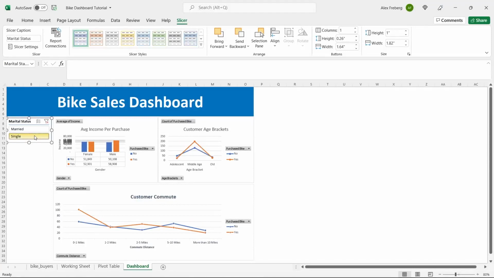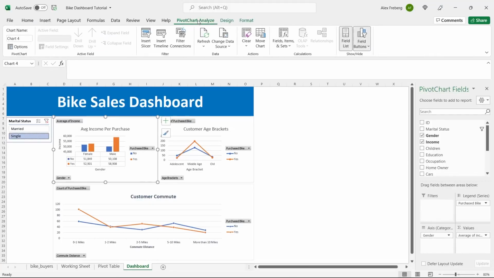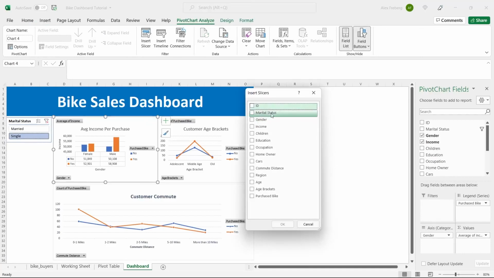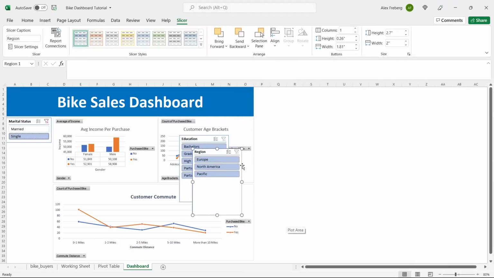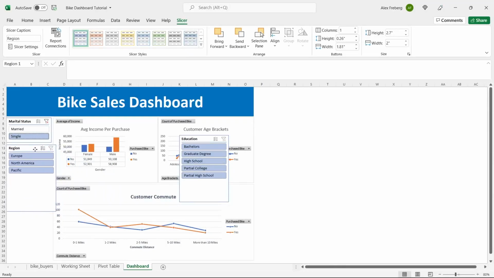So now what we can do is create more of these. We're going to go to Pivot Chart Analyze, then Slicer. Now we already did marital status, but what if we want to look at things like region and maybe their education? So let's bring up both of those, and now two of them come up. Let's add the region right here. Bring that in just a little bit, see if we can match it.